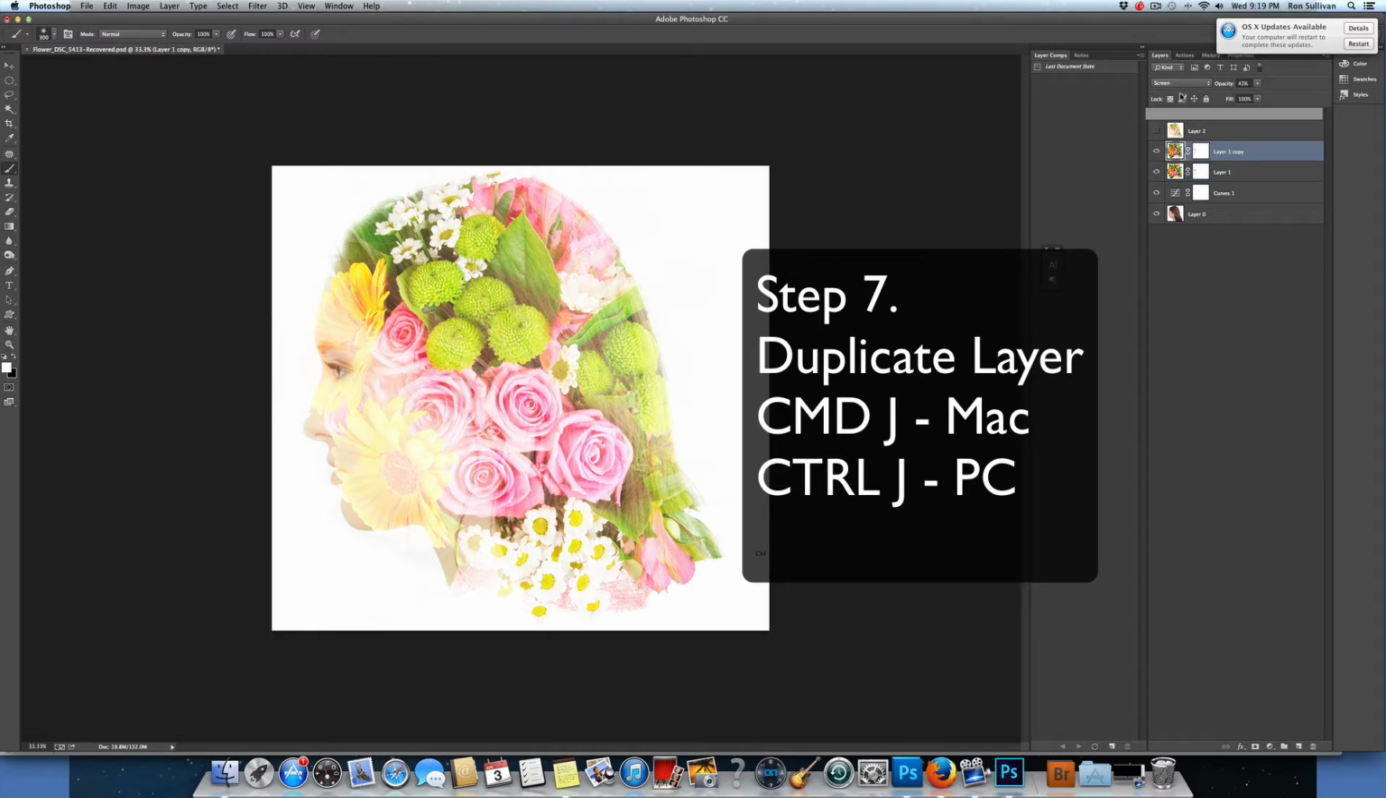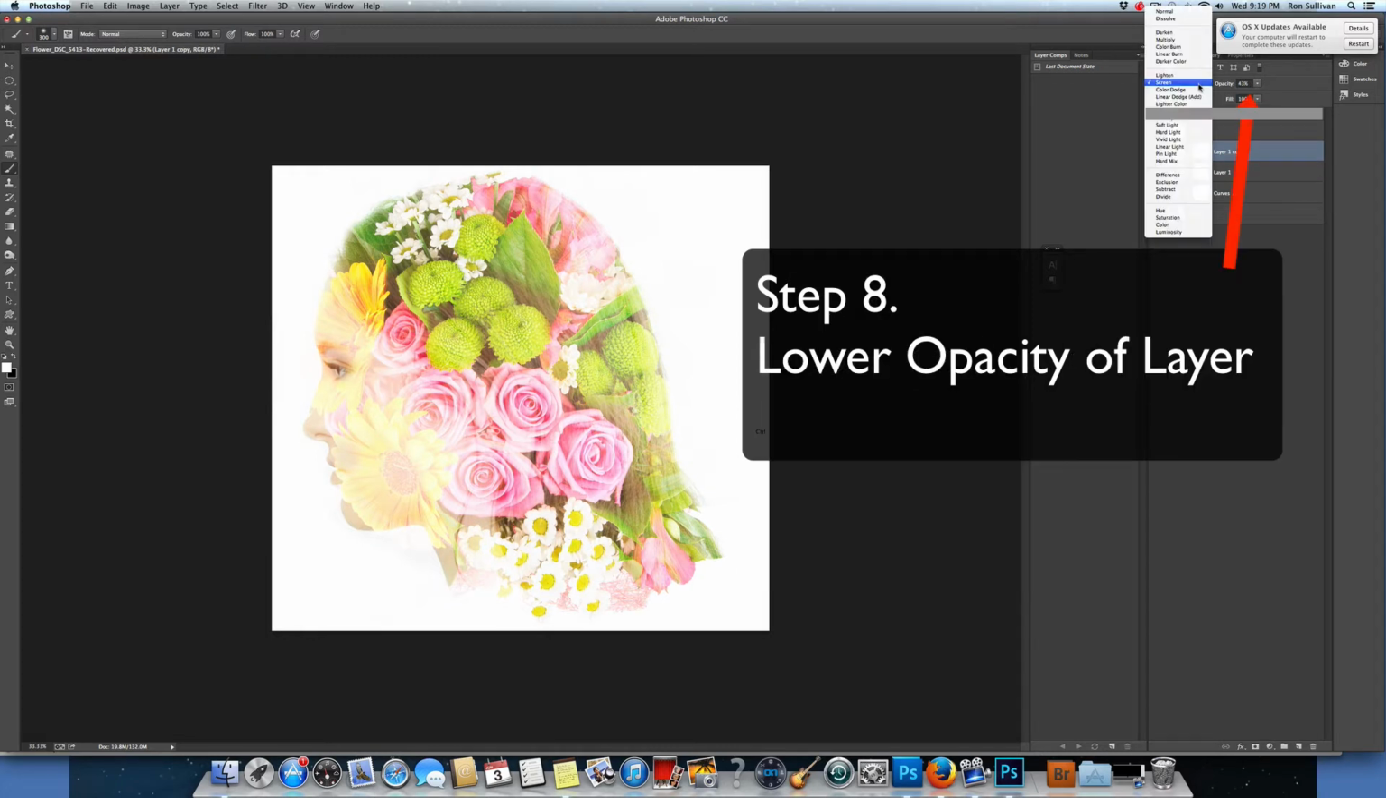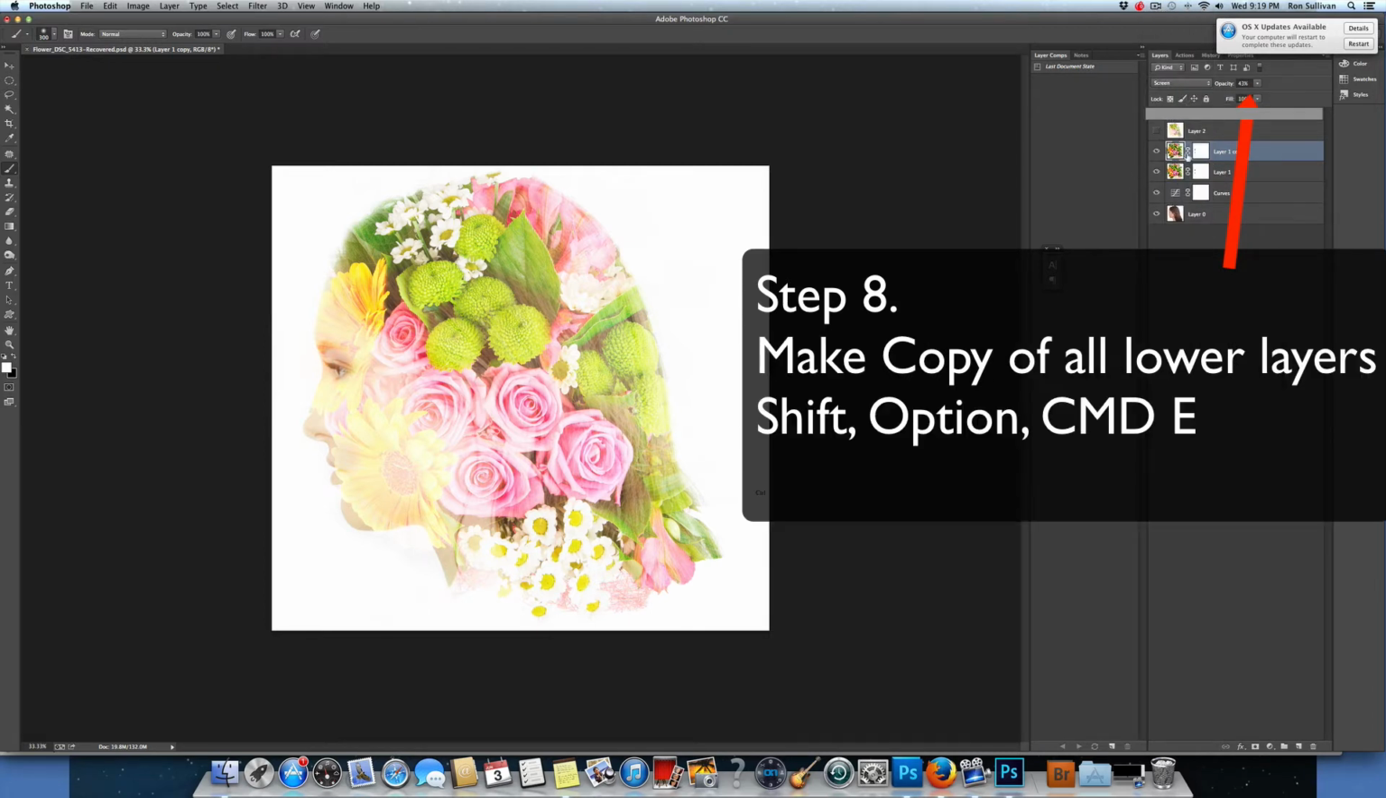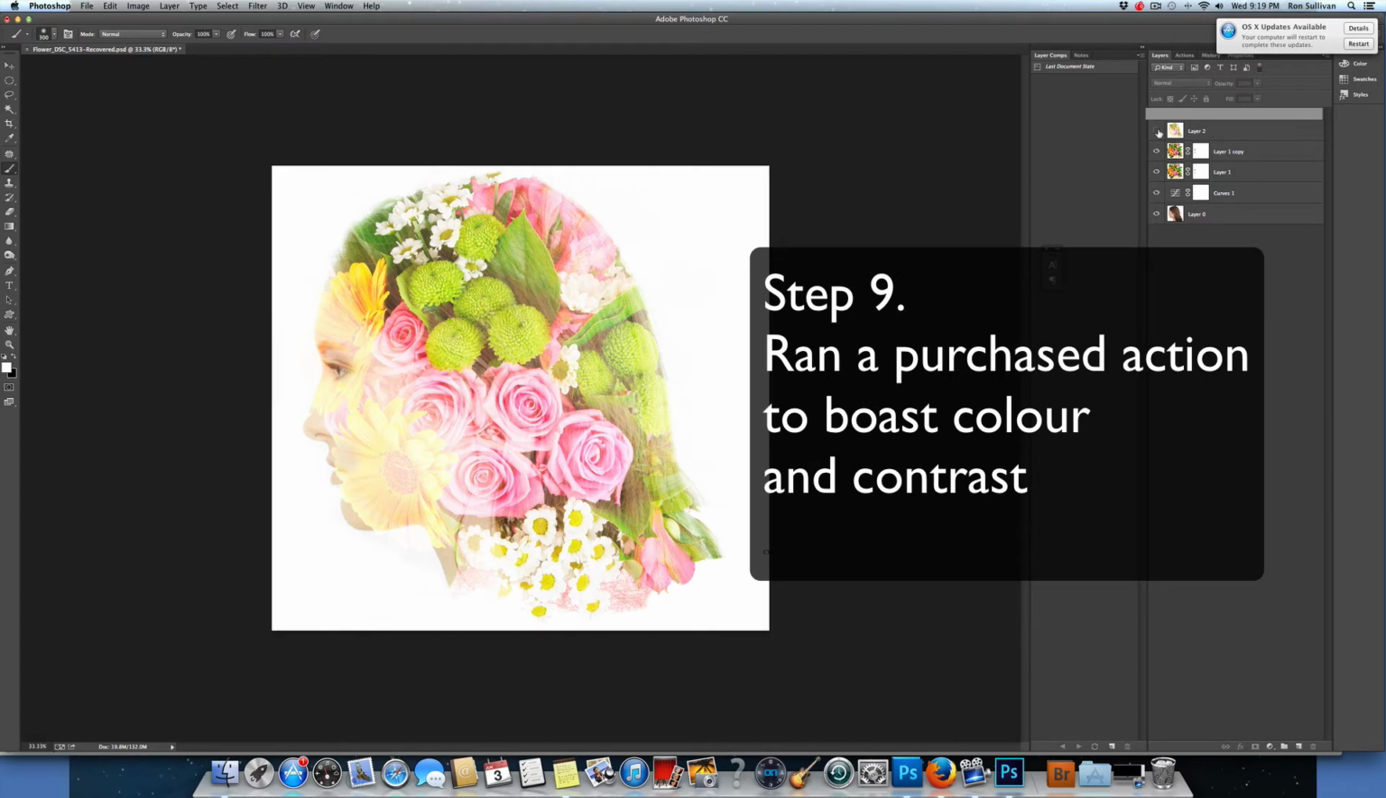I then went Command J to duplicate the layer to basically amplify the effect. Step 8, we then made a copy of all the lower layers, Shift Option Command E. And then the next step, what I did is I ran a purchased action just to boost the color and the contrast, just to give it that finished effect.